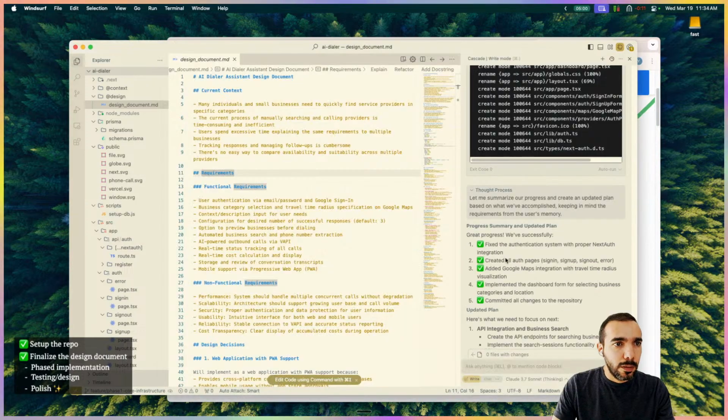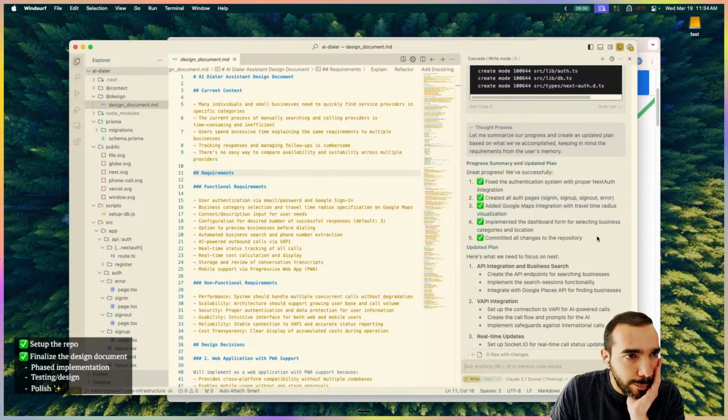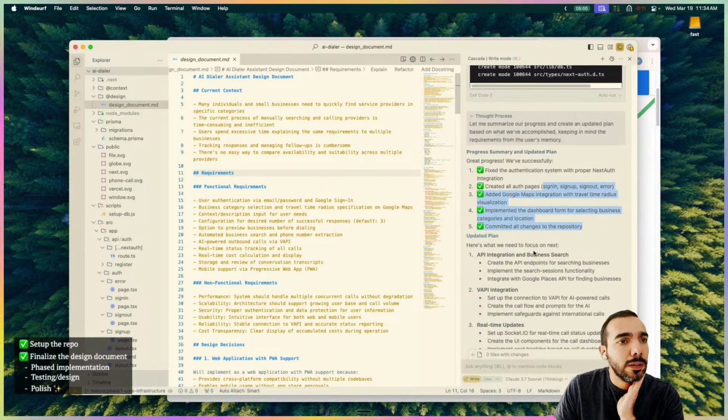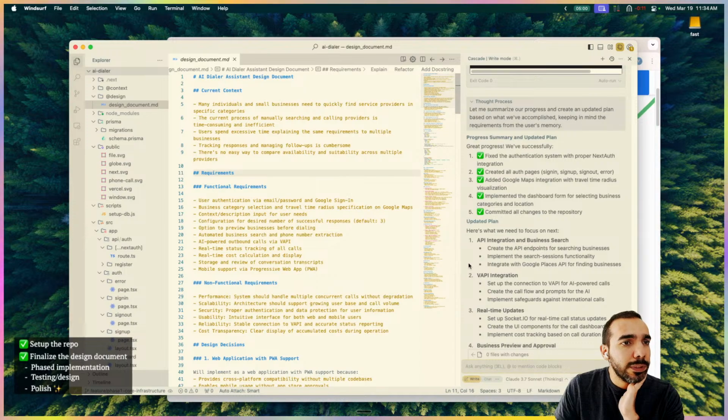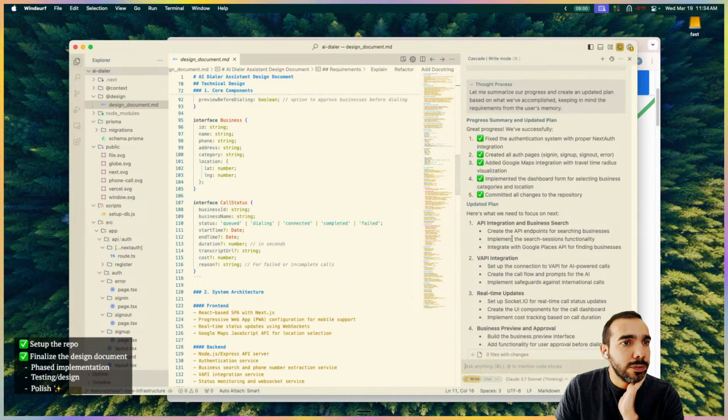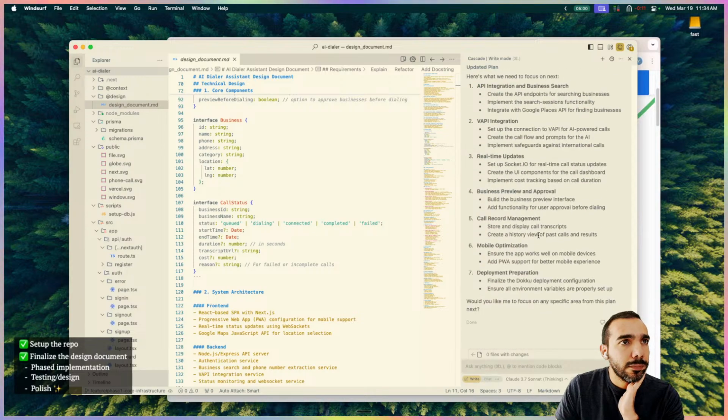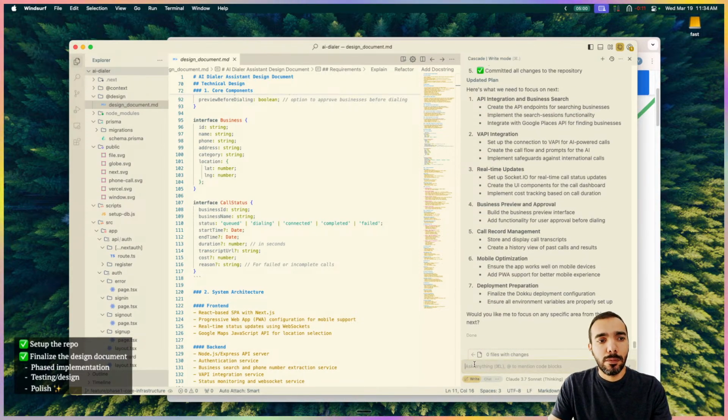So, created all auth pages, committed changes. All right. Next up is API integration business search. Okay, let's proceed.